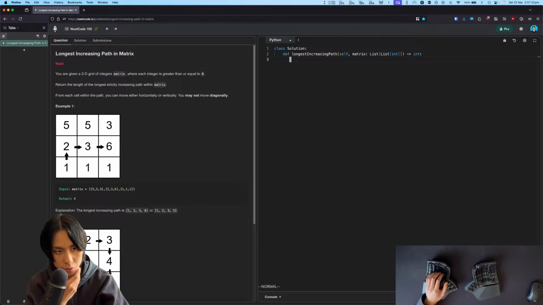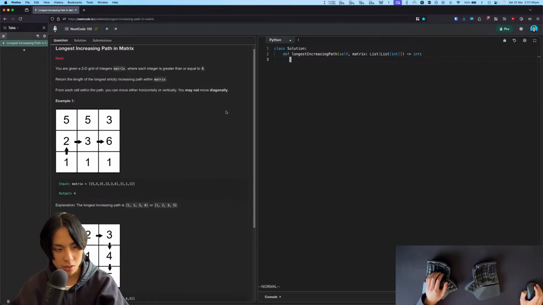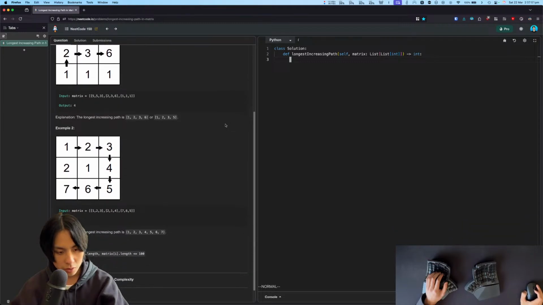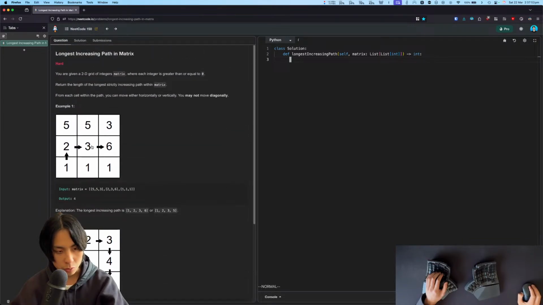You are given a 2D grid of integers matrix where each integer is greater than or equal to 0. Return the length of the longest strictly increasing path within matrix. From each cell within the path, you can move either horizontally or vertically. You may not move diagonally. So the idea is to reduce the repeated work when you're doing a DFS on the grid.